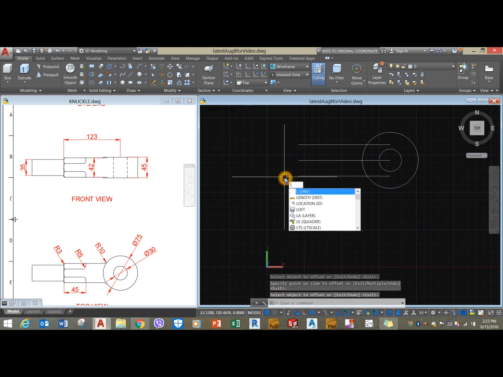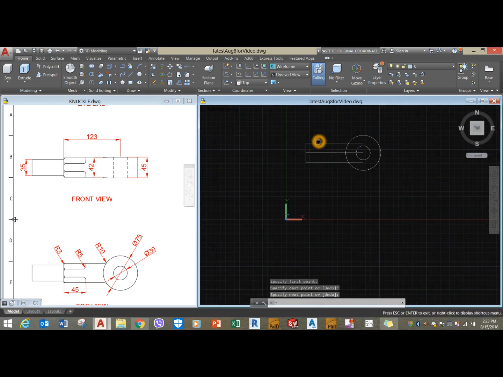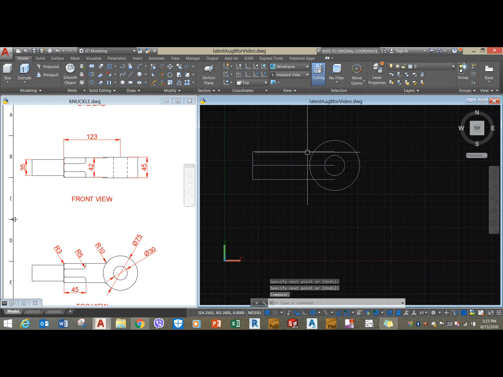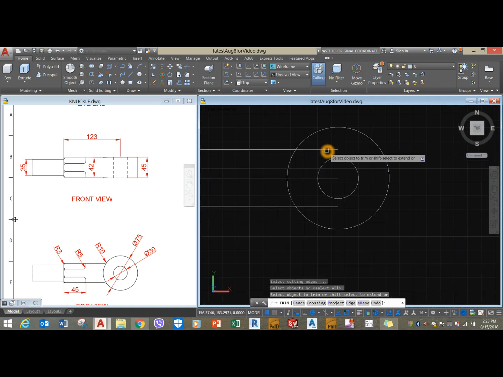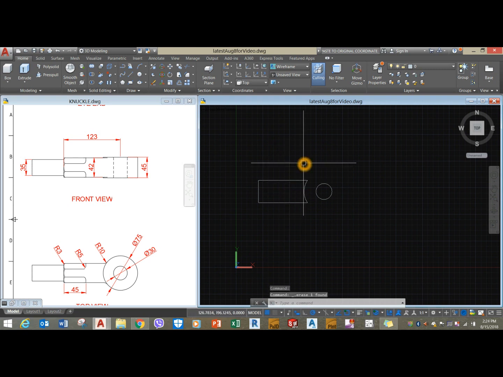Type L for line to connect the endpoints. Now I'm gonna trim, so type TR for trim command, enter twice, and click that, this one and click the circle and then delete this object. Now I'm going to join the segments. So type J for join command and select the segments. Now it's one object.